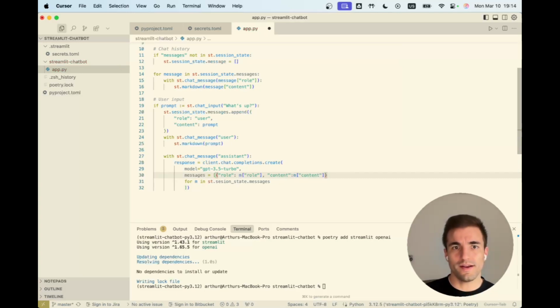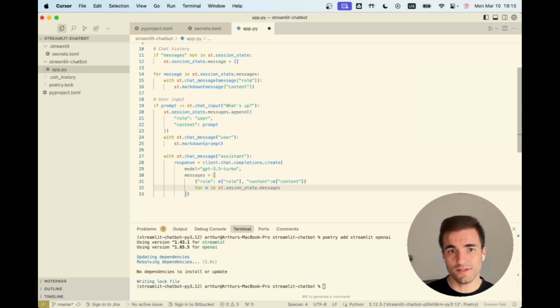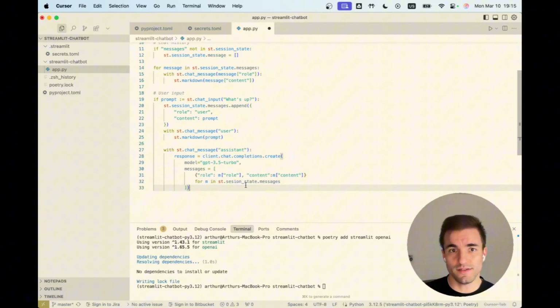Yep. All right. So our messages are basically a list containing a dictionary where we say the role and the content for each message in messages. And that should be it.